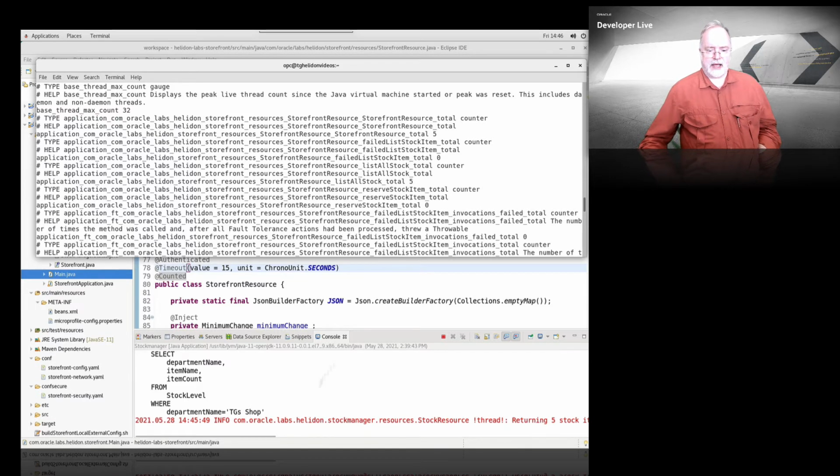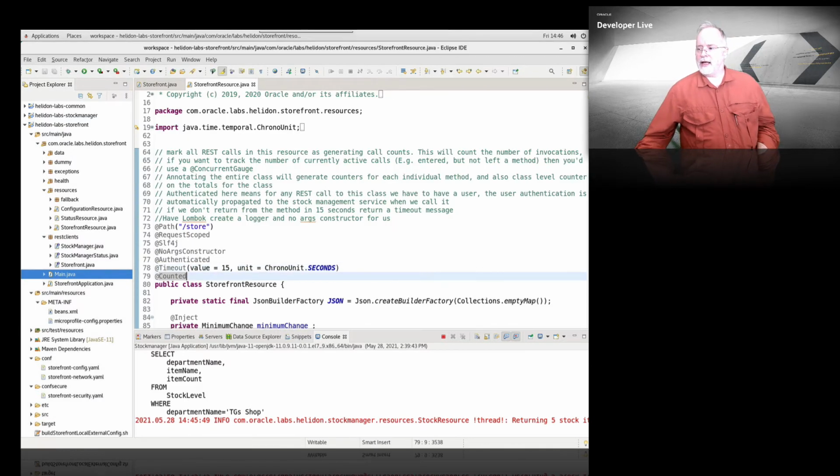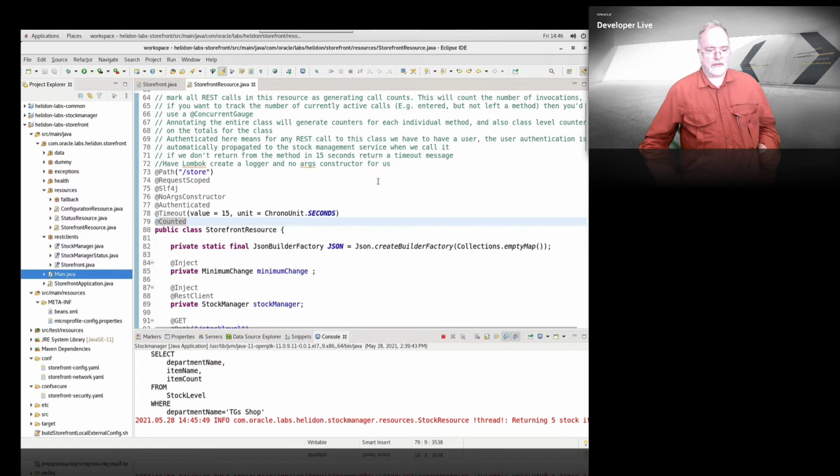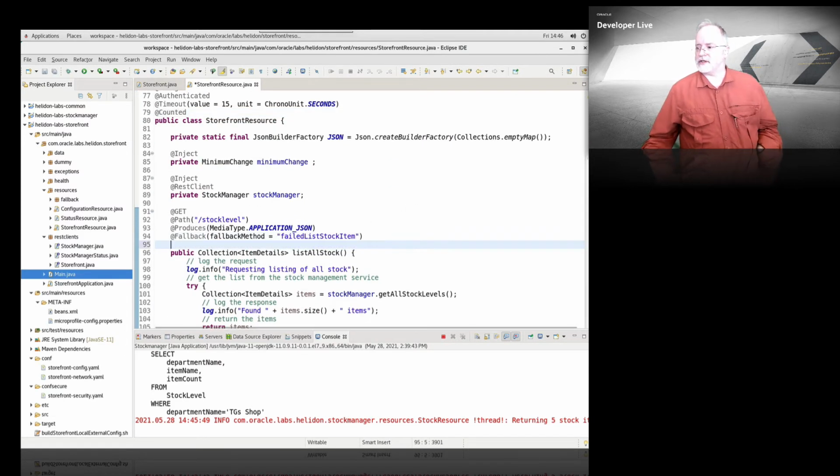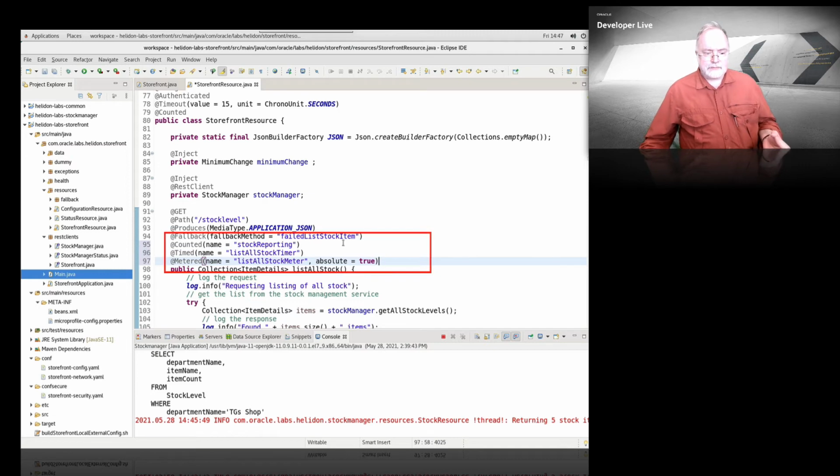So again, if we go back here, we can put a counter on here. What I'm going to do is, on the list all stock class, put a couple of specific pieces of information, right? First of all, we are going to put a named counter. Then we're going to put a timer. And then we're going to do a meter, which will give us the distribution of timed calls and so on.